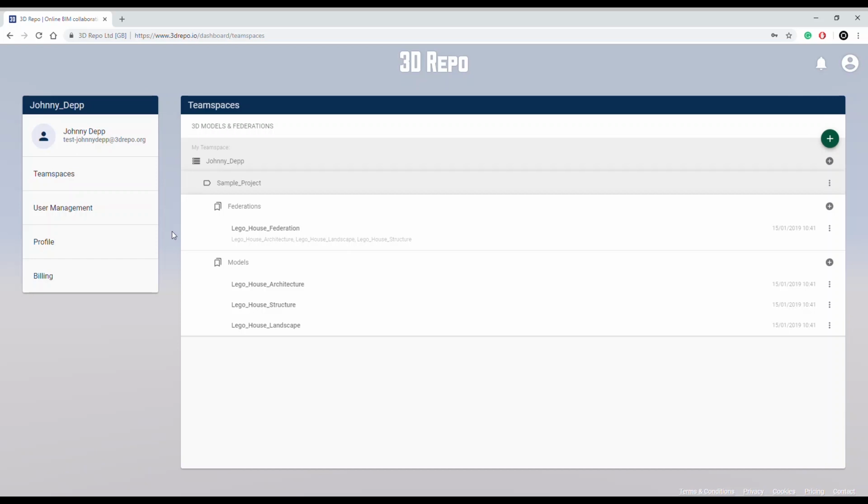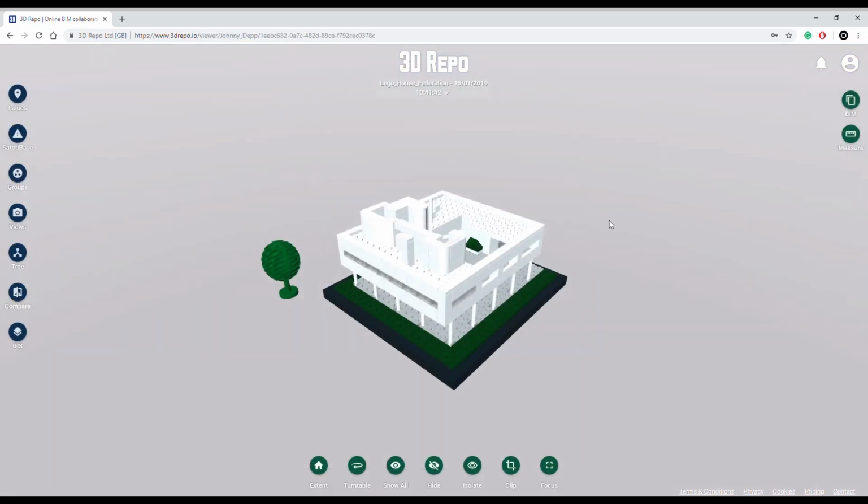In this tutorial, we will be looking at the new features for the clipping plane and clipping box. Log into 3D Repo and open a model. You can activate the clipping plane at the bottom of your screen in the Tools bar. When activating a single clipping plane, it always appears at the top of the model.